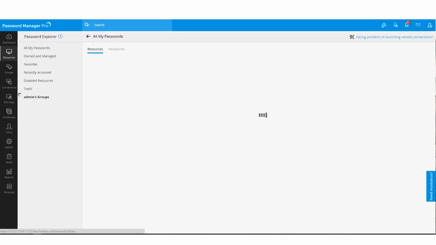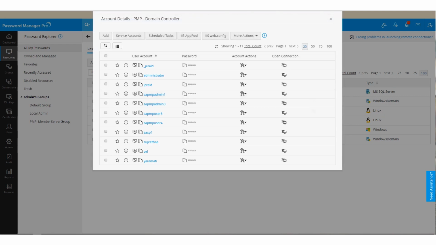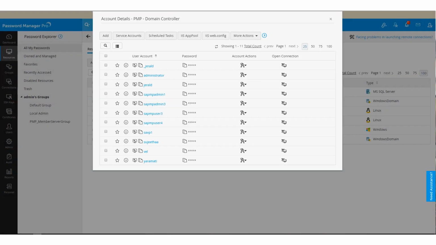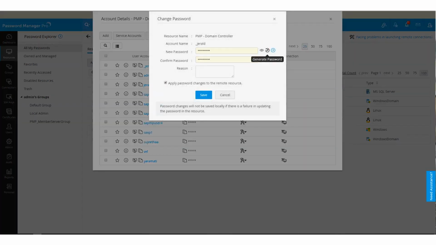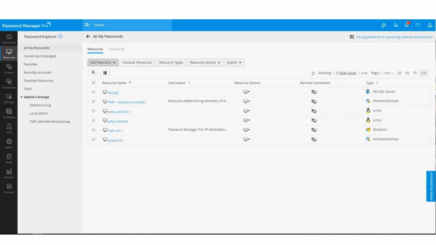If you have your privileged password stored in a CSV or a KeePass file, you could very well perform a bulk import here. Password Manager Pro automatically discovers the list of service accounts that are used to run different services on your member servers. This way, you can achieve fully automated management of service accounts and scheduled tasks. When a password for a service account gets changed in Password Manager Pro, it is automatically updated for all services across your member servers. You can reset an account password using the Change Password option here. You can customize and create your own password policy.